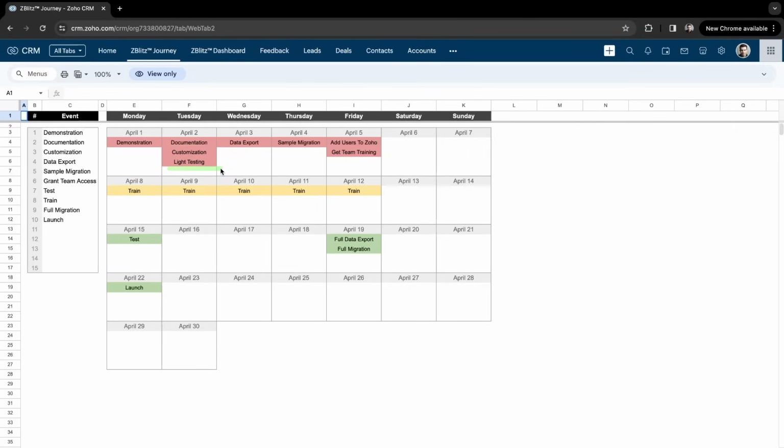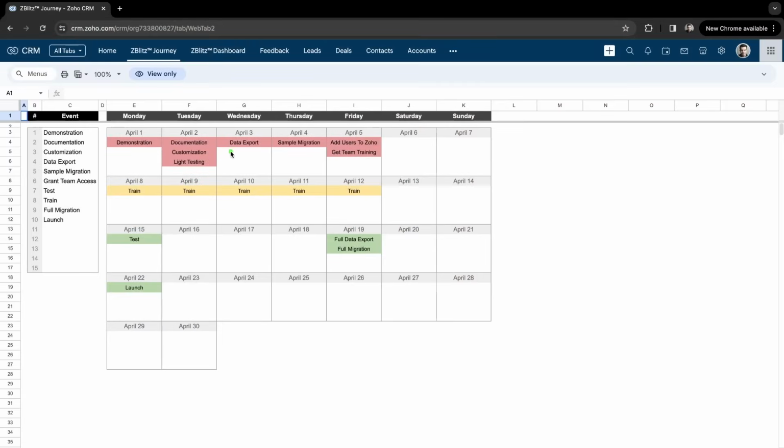Do some light testing, because you're going to grant access to the rest of the users in your system to actually go in and start using it before launch. That way, if there's any major issues before you launch, you can be aware of them there before you migrate all of your data over. So do some light testing for the users that will be training the week after, or whenever you decide to get them in the system and have them train.